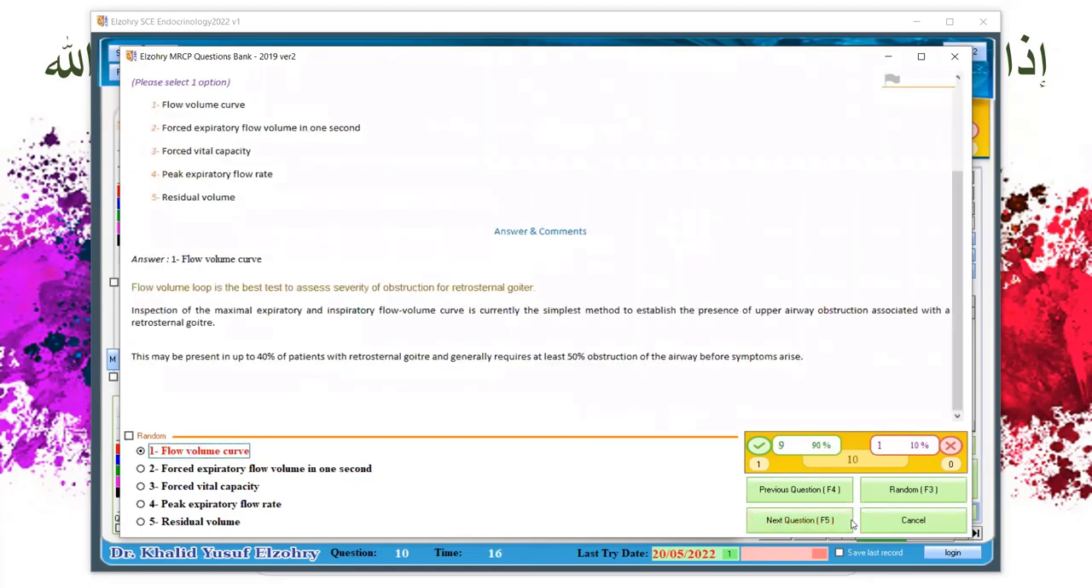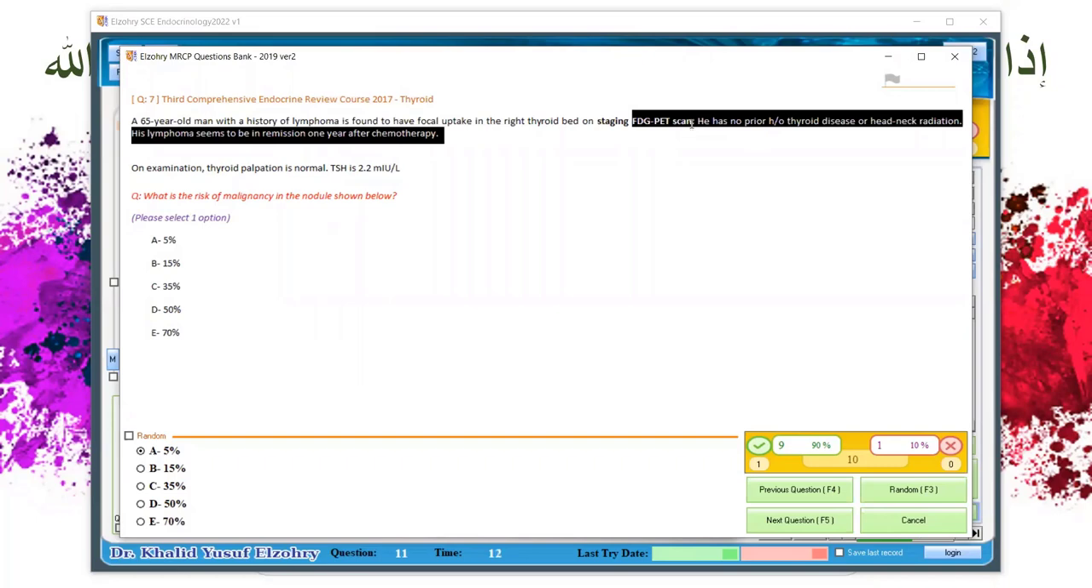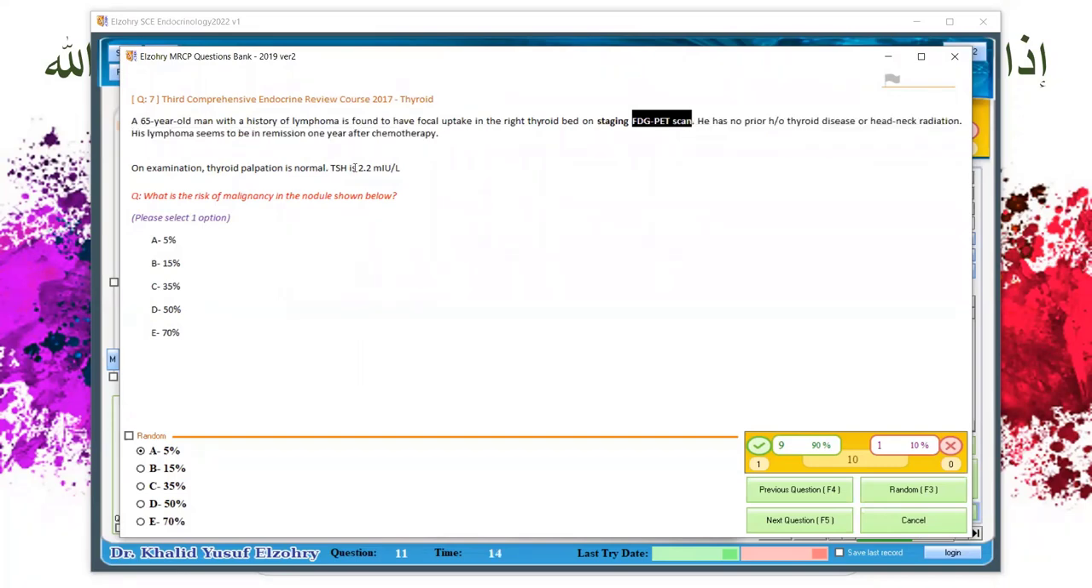Flow volume curve. Okay. What is the risk of malignancy in the nodule shown below? This is a patient presented with a PET scan and found a nodule 2.2. What is the risk of malignancy? PET scan means 70%. PET scan, we mentioned it is in the Oxford Handbook. They mentioned 20%. So it is 35%. So the correct answer here is 35%.